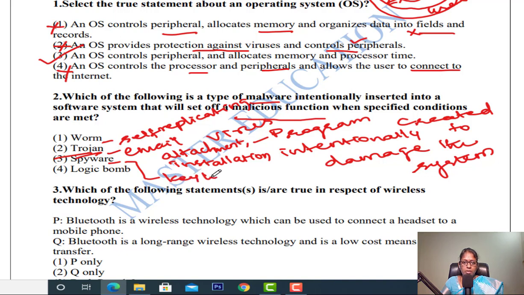If I type something, a spy will track which keys I typed. That kind of virus is called spyware. And the next one is the logic bomb. This virus is activated when a specific condition is met. Logically means some condition, like if rain comes, you take an umbrella. In the same way, if some logic is met, then it will blast. That kind of virus is called a logic bomb. It will open when some specific conditions are met.